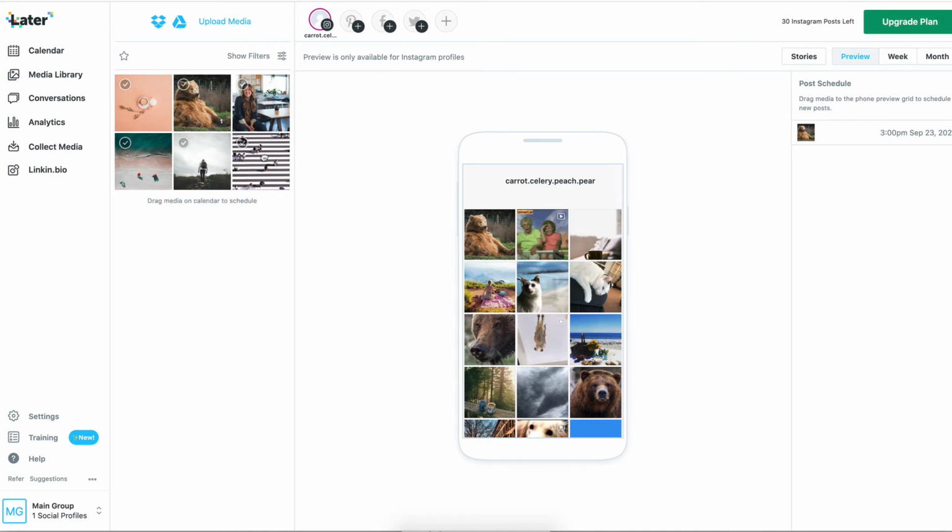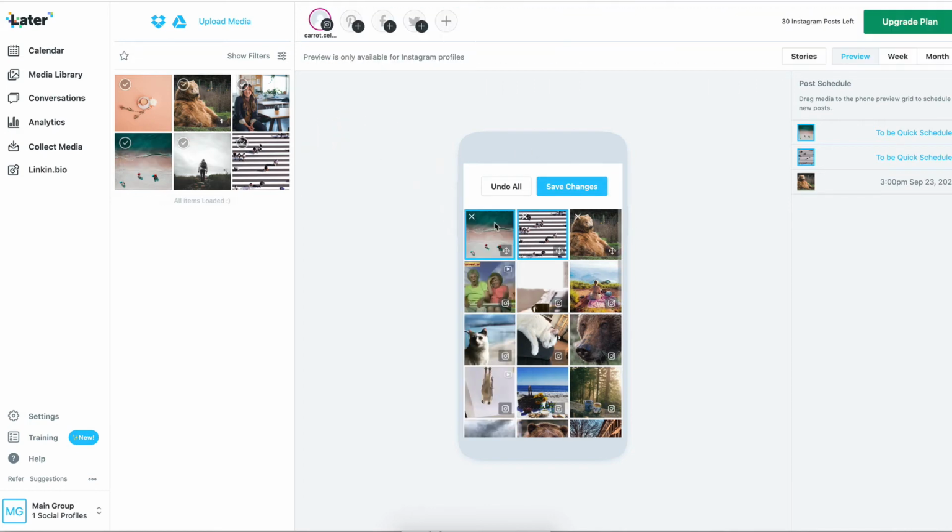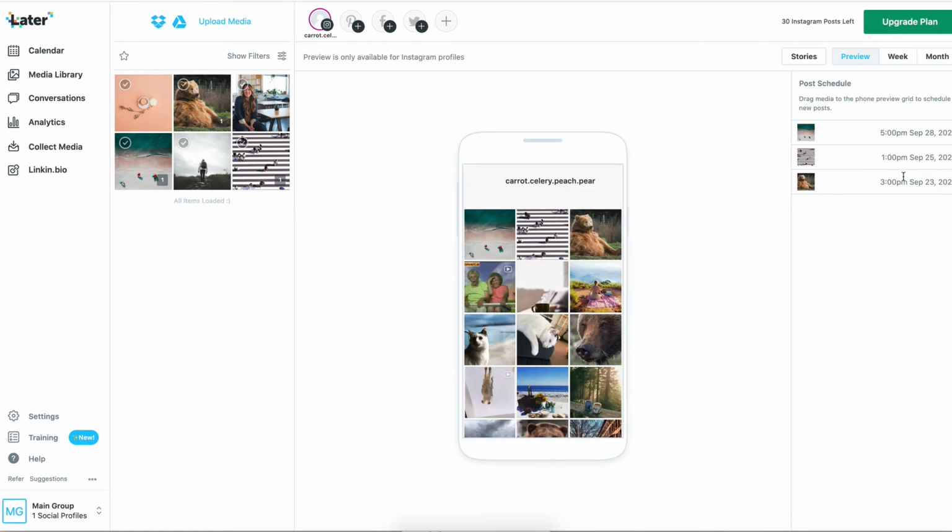Let's say I'd like this cool road picture coming on next. It's going to go there. And let's say I add the beach as well following that post. I can go ahead and hit save changes. To be quick, I've just thrown them both in. And you can see that it's gone ahead and followed the technique that we want. 3 o'clock, 1 o'clock, and 5 o'clock on the dates that correspond with that time of the week.